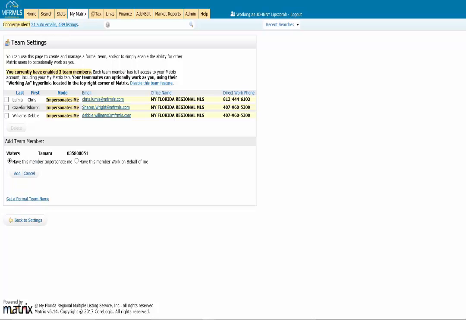As long as they're under my same office, I have the ability to give them two options. A lot of people do what's called Impersonate, which means if that person switches from their account to my account, anything that they do looks like I did it. If they go into my account, look up some properties, and send them to a customer, it's like I did that for them. Or you have a second option, which is work on behalf of.